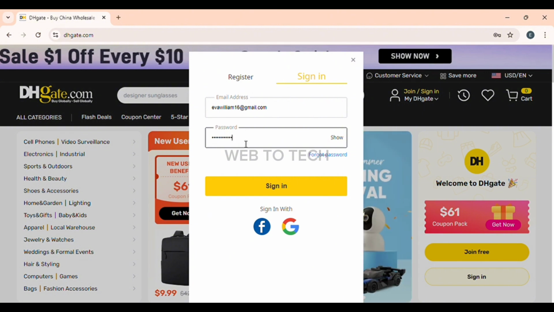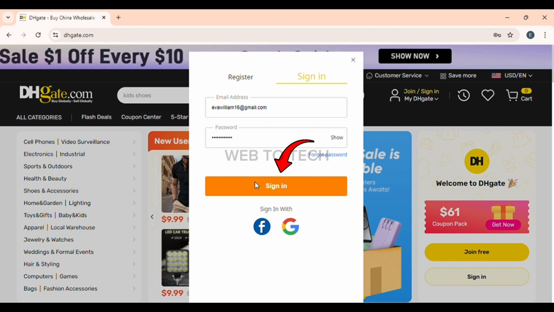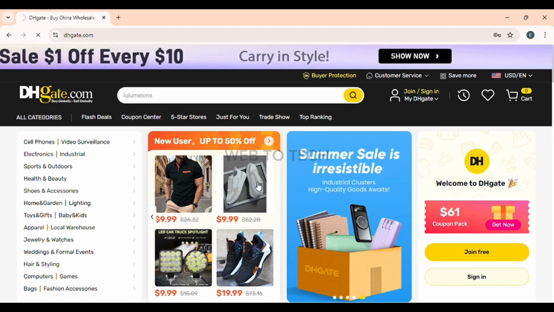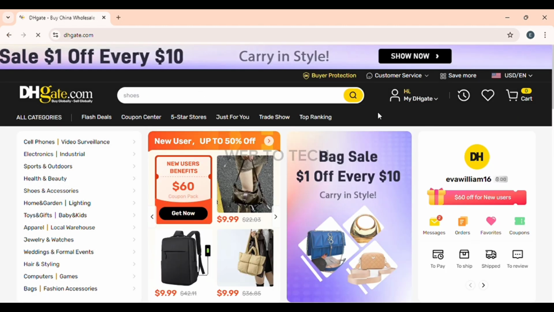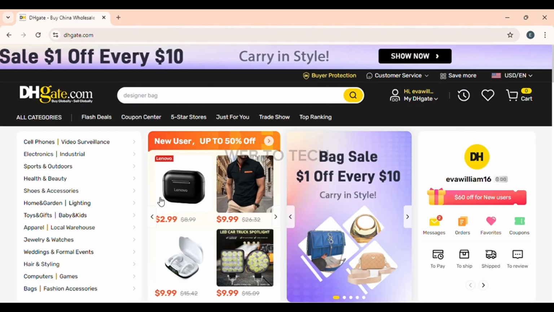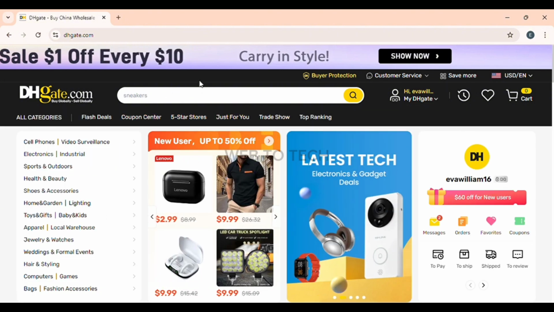Now once you have provided all the details, you finally have to click on sign in button. And there you go, you have logged into your Dhgate account. So this is how you can log into your Dhgate account by following these steps.